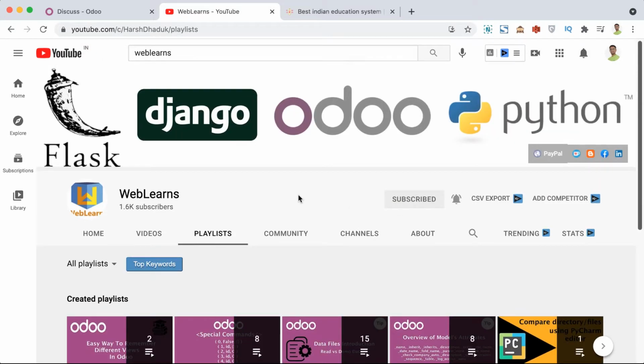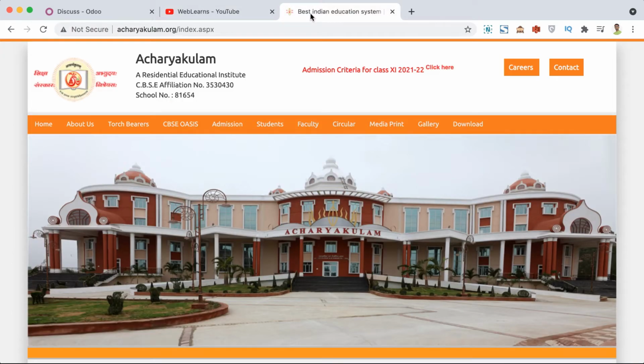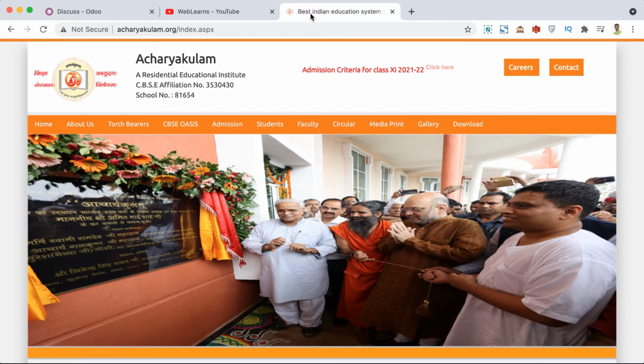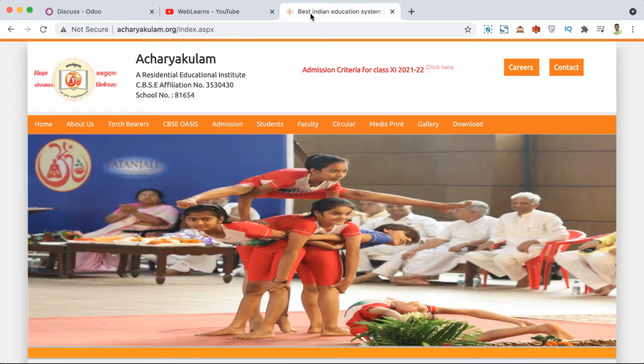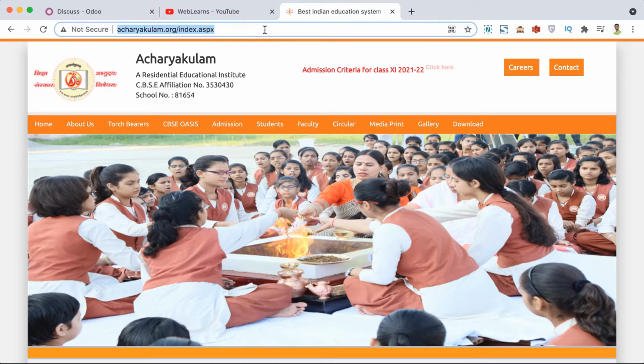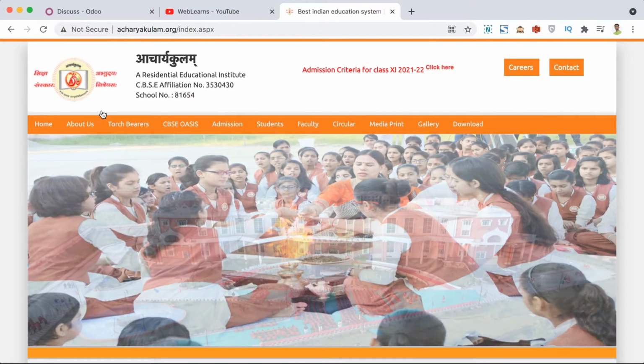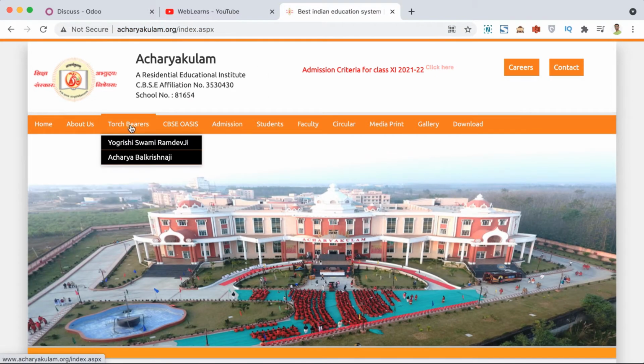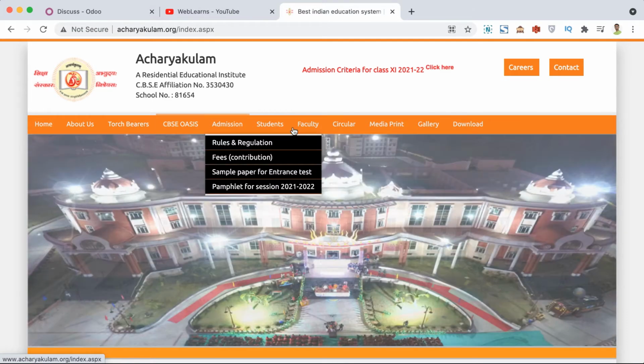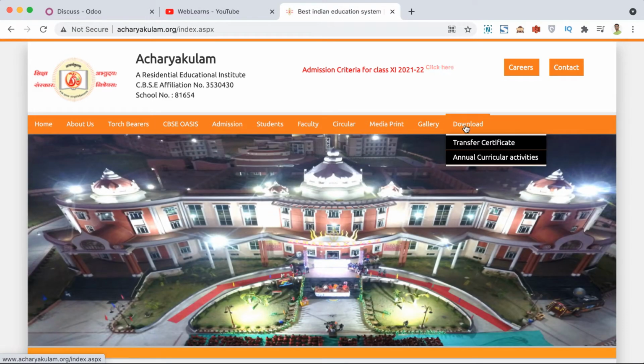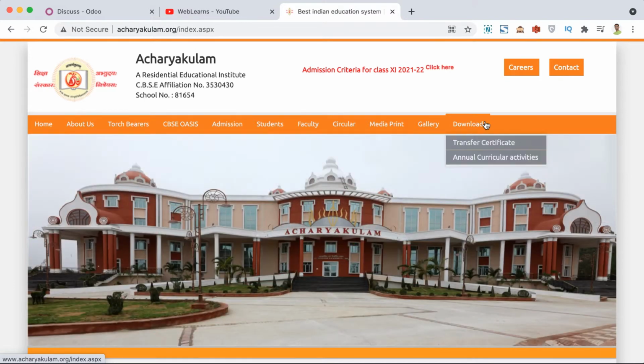Now let's get back to our main topic: how we can create menus in Odoo. First of all, we need to understand what a menu is. For example, on this website you can see Home, About Us, Torch Bearer, and everything up to Download; those are called menus.